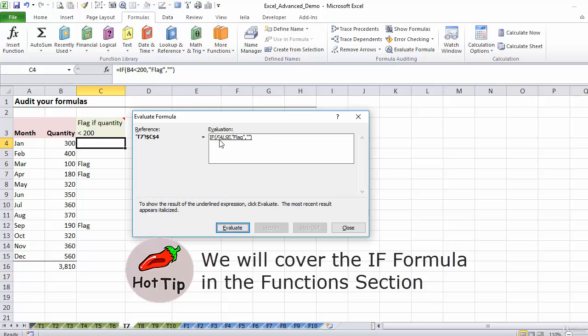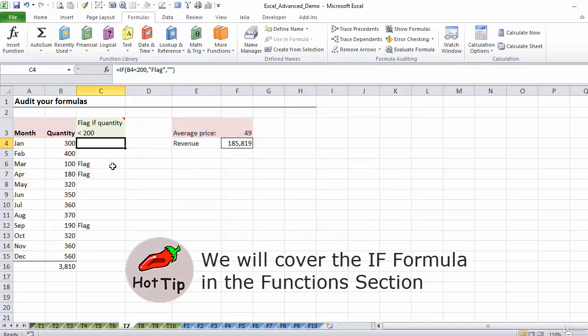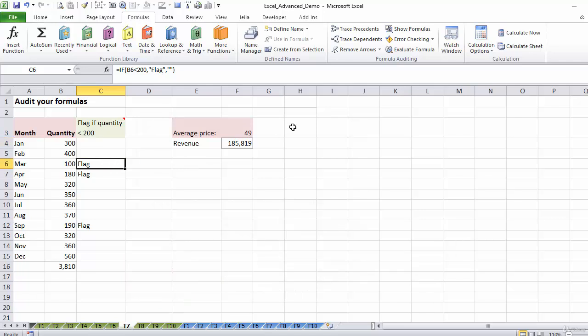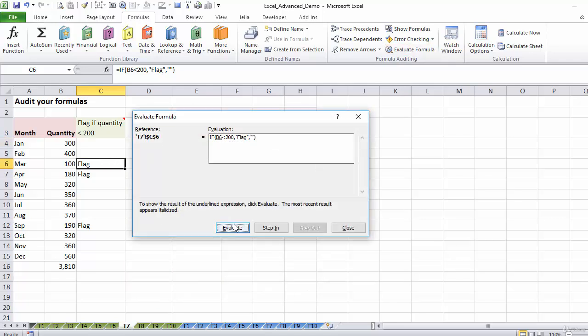That's false. So basically if it's false, then it should do nothing, because the flag one that comes right after here is what it should do when it's true. So in this case, it should do nothing. If I would move to this cell and run my evaluate formula, you can see is 100 less than 200? True. So true, then flag. So it flags.